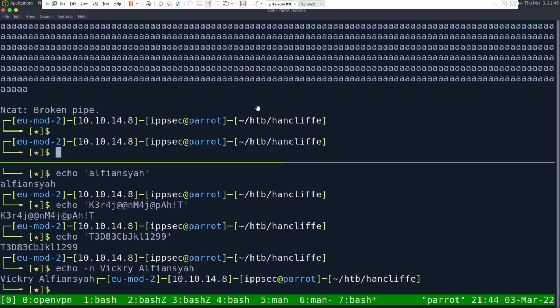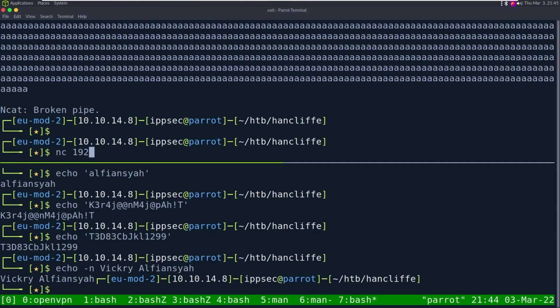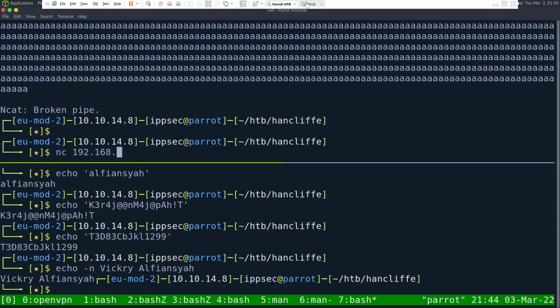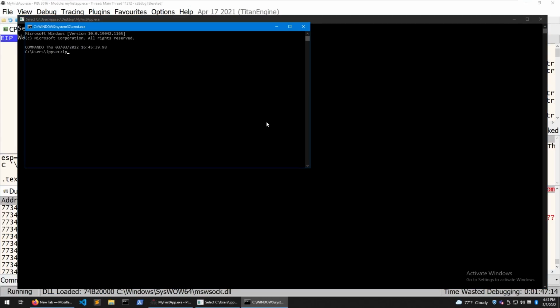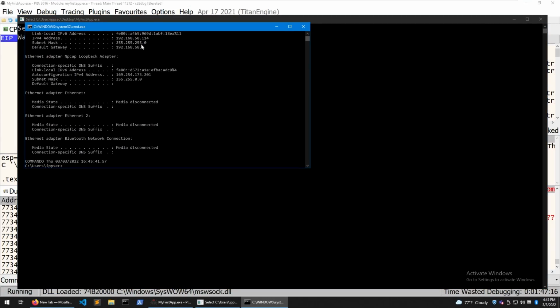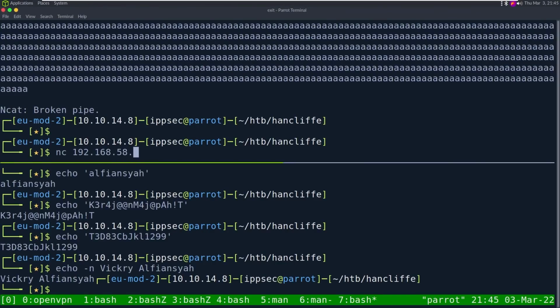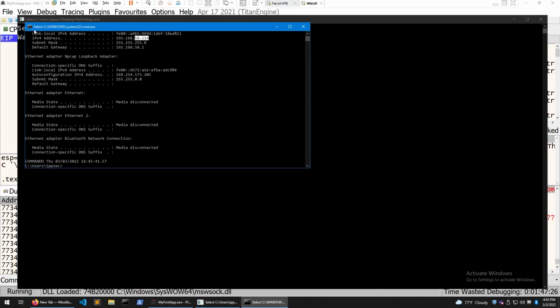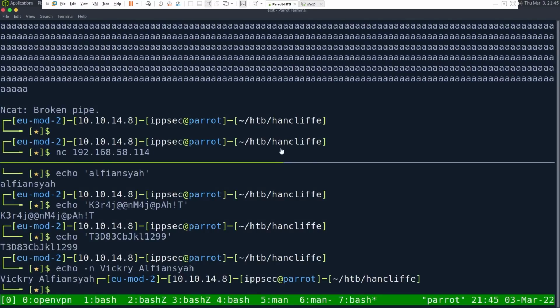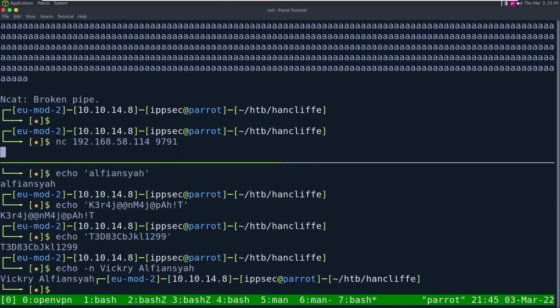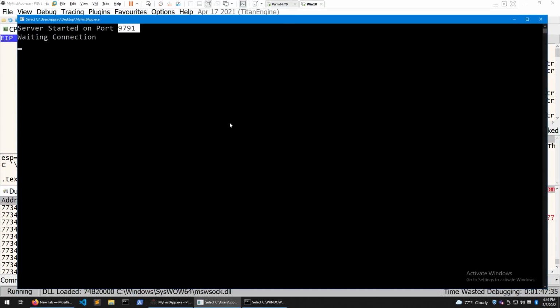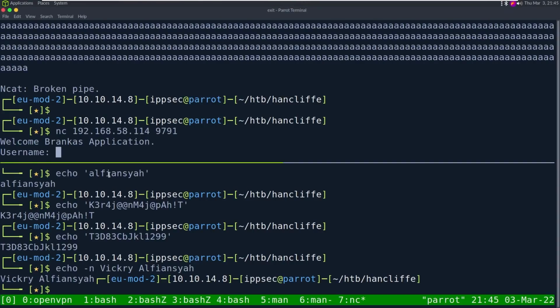So I'm going to go over here and see 192.168. And I get this guy's IP address with ipconfig, 58.114. And of course, I got to get the port again because I did not remember it. 9791. And can I not connect to this guy? Connection received. Okay, so let's do username.